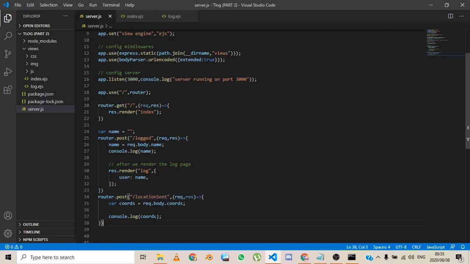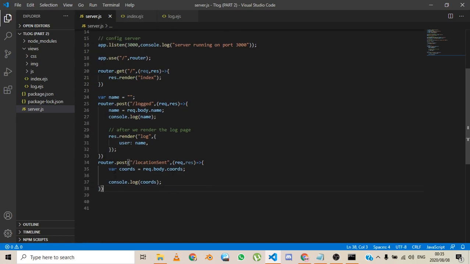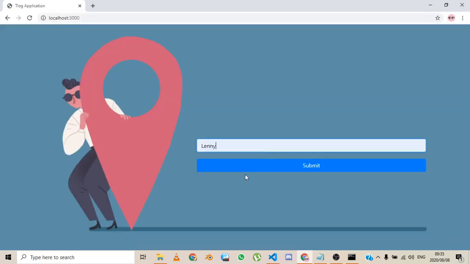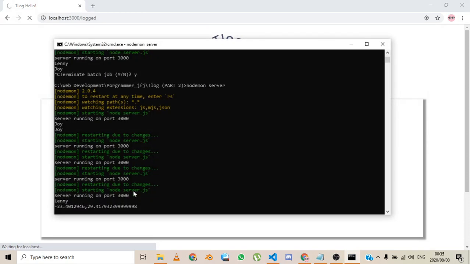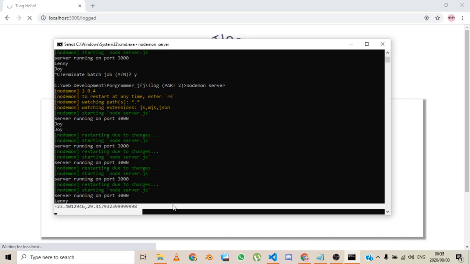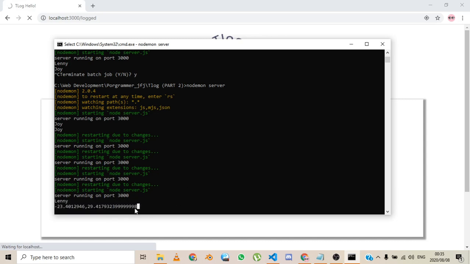On this routing system, we did not specify what the server should do after it posts these coordinates, so it will just load forever, just like in part 1 what we were having. So if I start all over, I say I'm learning, well, it will just load forever, just like in part 1. But if I go to my server, I will see my coordinates being logged to the server, which means we were able to successfully send our location to the server.